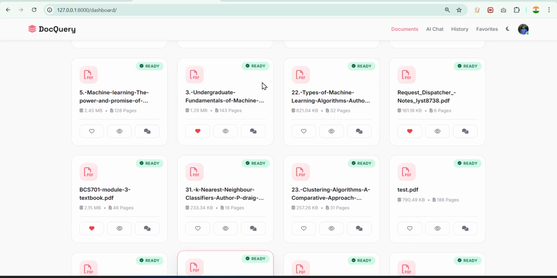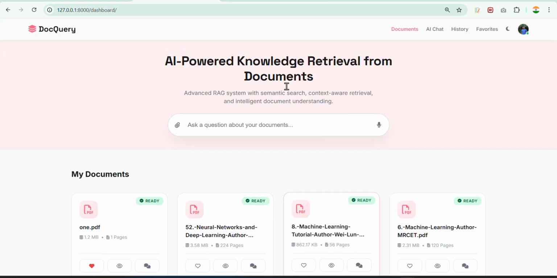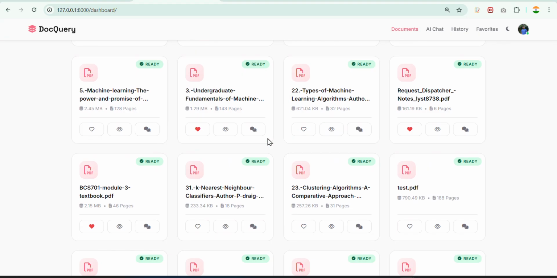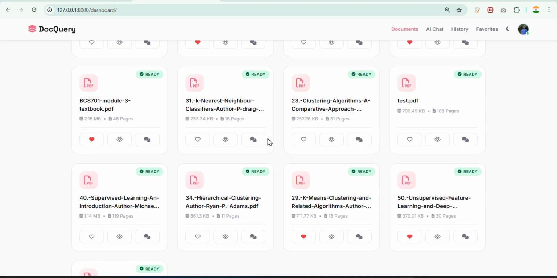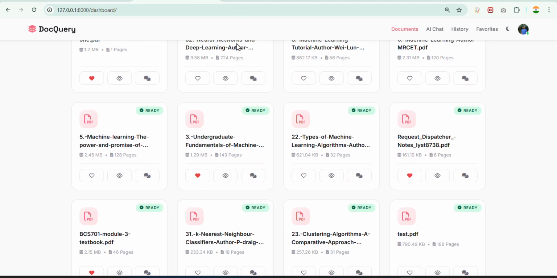If you remove these documents and only let the user upload documents, it does not look that good. That's the main problem here. Okay, this is my RAG. This is good.